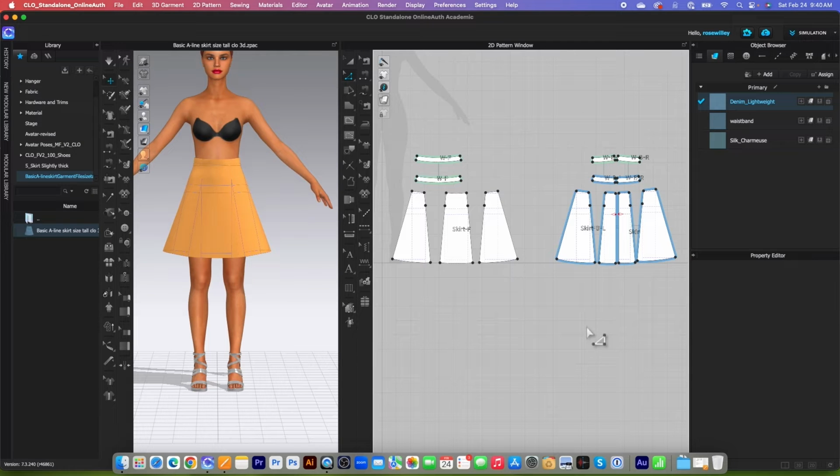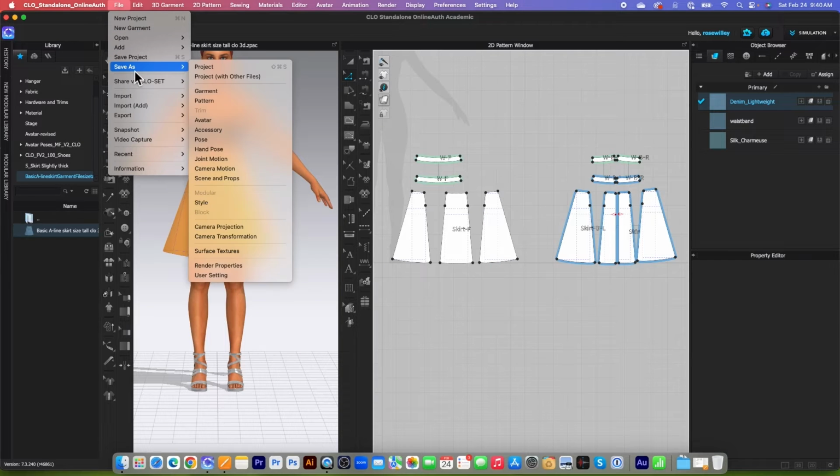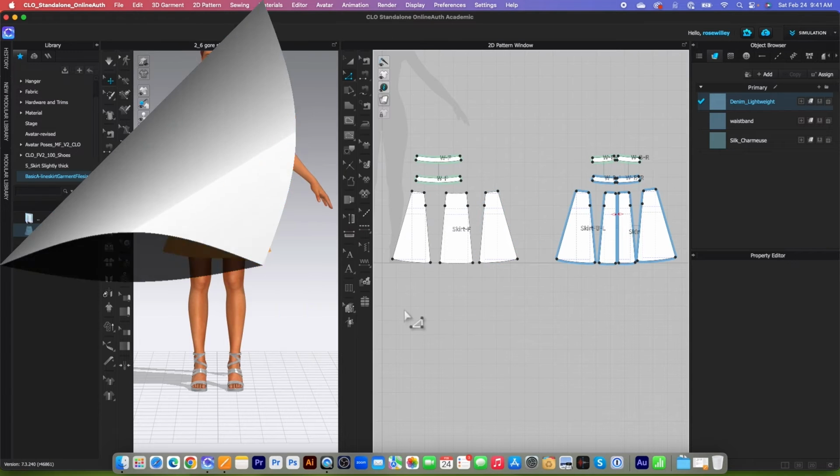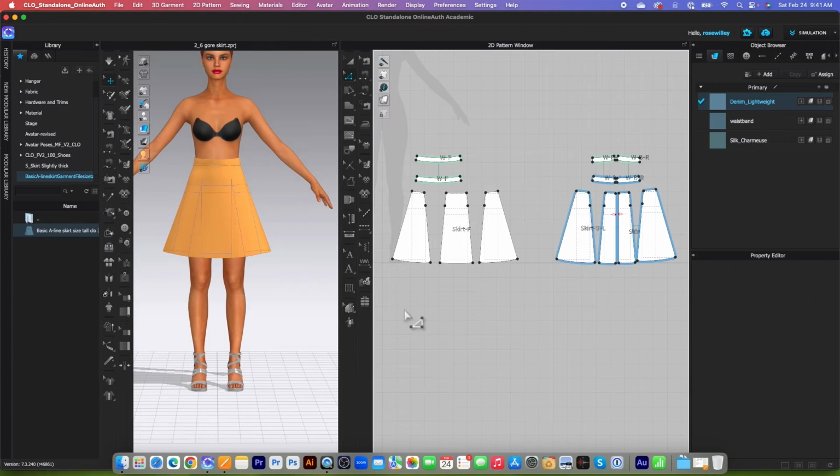Okay, next, before we continue with creating the hem for the skirt, I'm going to save this file. Go to File here and then click on Save As and select Projects. And type in 6-gore skirt. And I'm going to save it to my project here, which is 6-gore skirt, and then click on Save. Alright, so now we are going to simply create the hem.